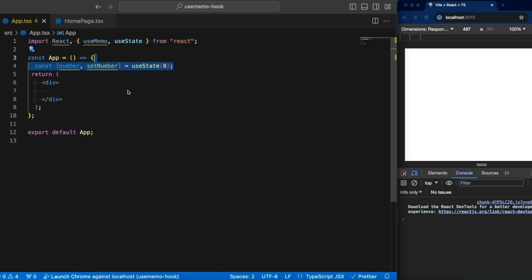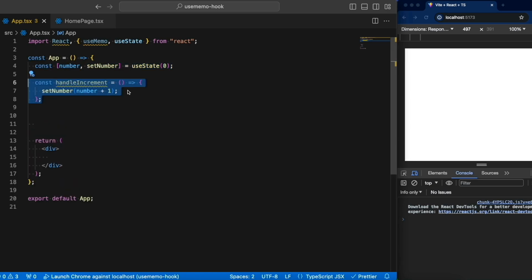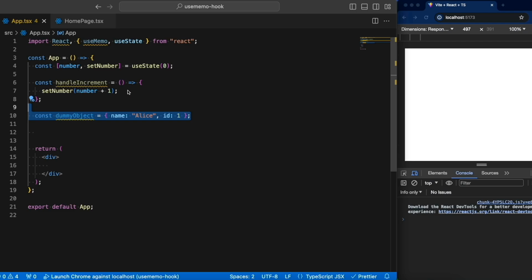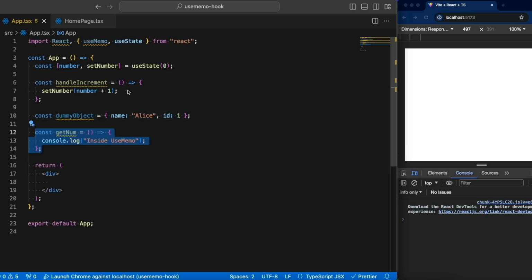Inside this app component, let's create a state variable called number with the initial value as 0. And inside the handleIncrement, we are simply trying to increment the number value by a factor of 1. Additionally, I am going to create another dummy object variable that is going to hold an object containing name and ID. Alright, so this is just a simple variable which is initialized with some value.